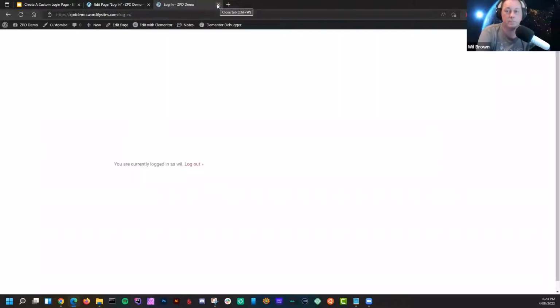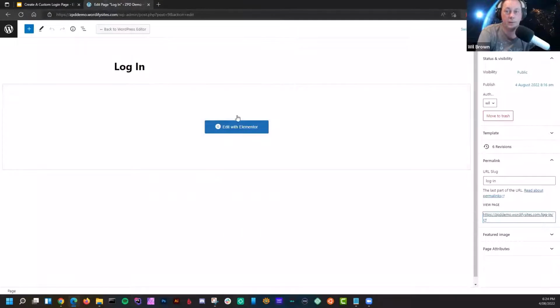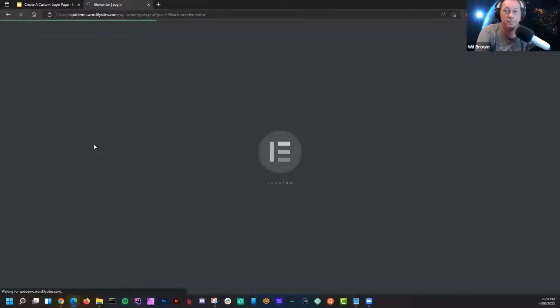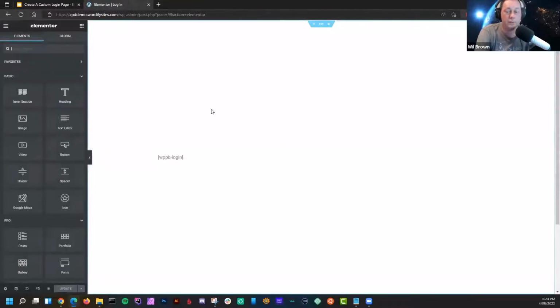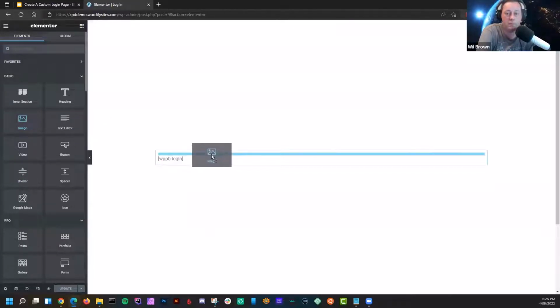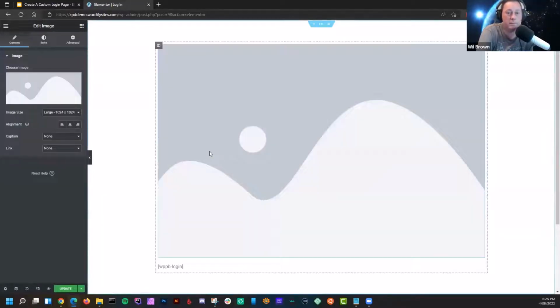Okay. And we'll edit the page with Elementor again. So it's looking pretty good so far, but we could do a little bit better than that. Okay, first thing I want to do is put the logo in here. We click on here. So we've got our section, and then we've got our column within the section here. We want to find image. We can do image and then drag that on to here.